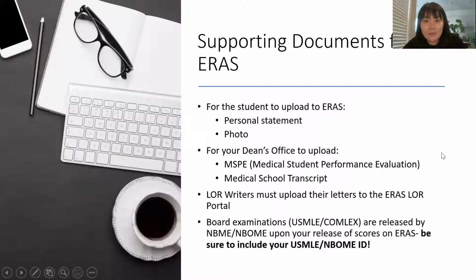Okay, so supporting documents for ERES. For the student to upload to ERES, these documents include your personal statement and your photo. Your dean's office is responsible for uploading your MSPE, or your medical student evaluation, as well as your medical school transcript. And letter of rec writers must upload their letters to the ERES LOR portal. You'll usually have to waive consent to see the letters. And board examinations are released by the NBME or NBOME themselves.